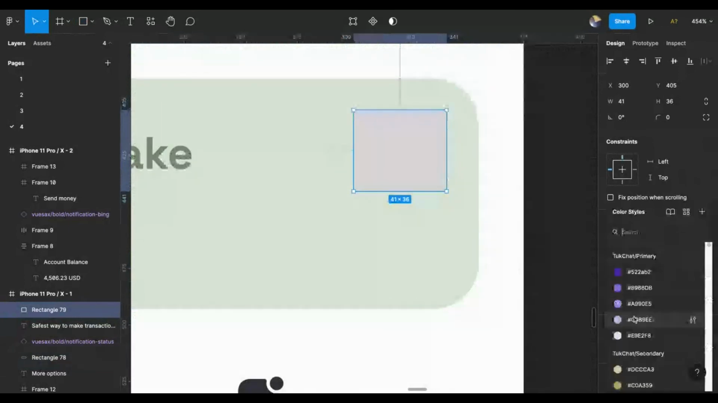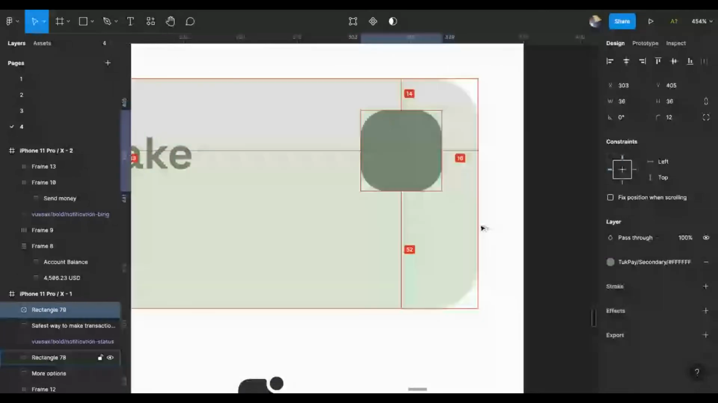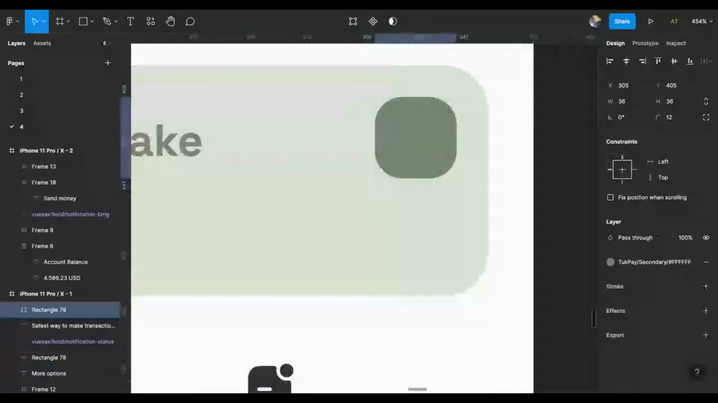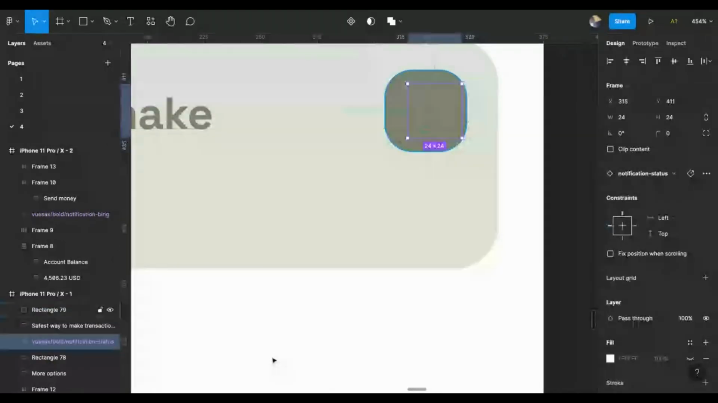So I'm going to go back to using that one. Set this to 12. Make sure this is a square. Balance that spacing, so I'm going to have 14 as well. Yeah, and then bring my icon in here, send it to the front, and set this to white.